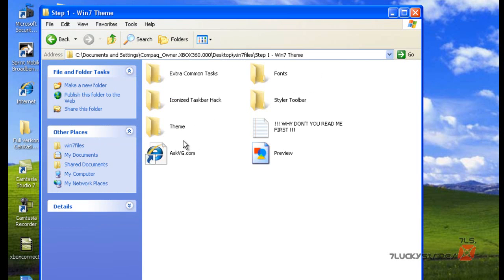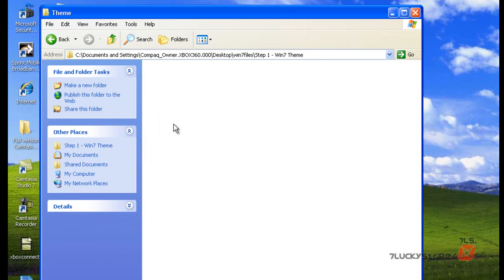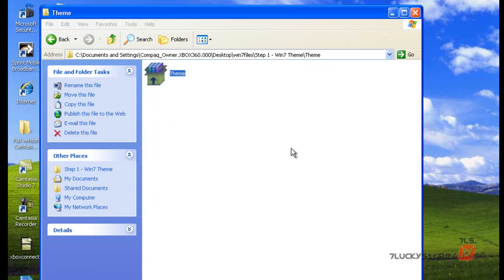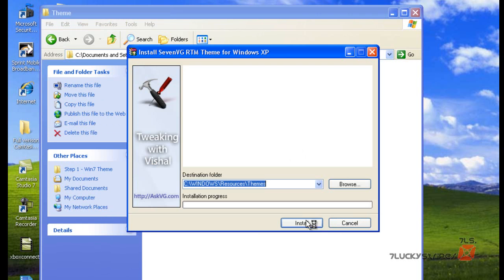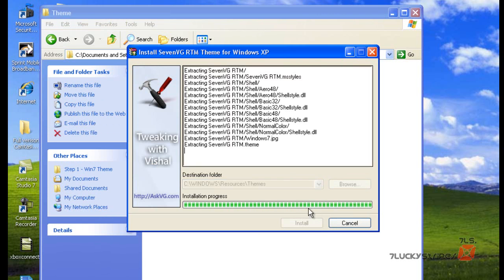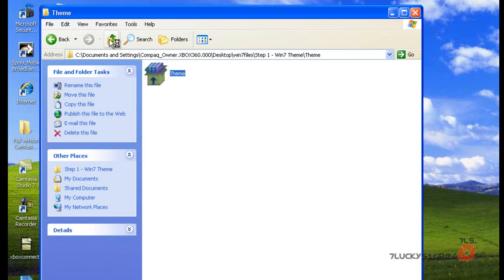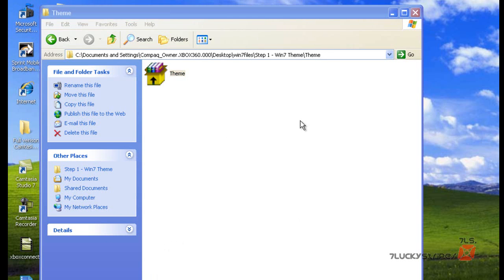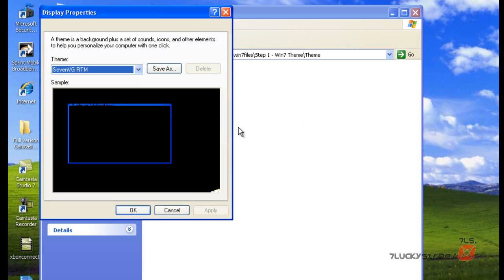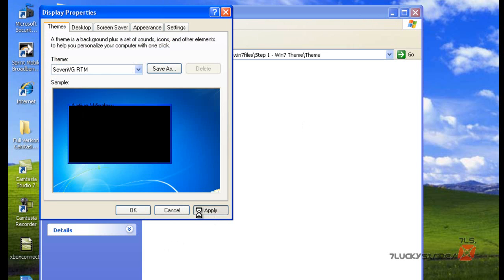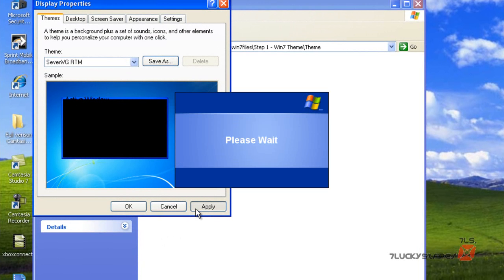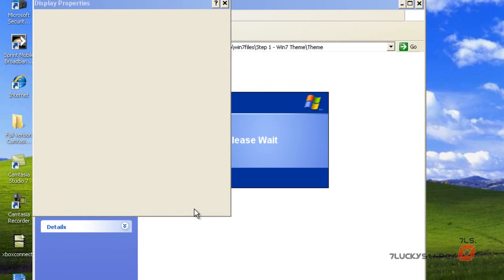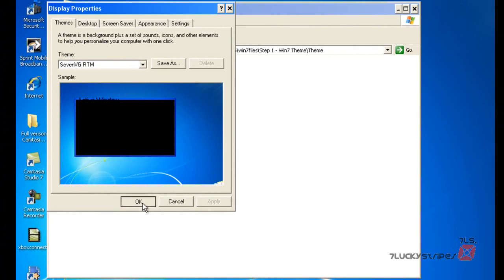First thing is you go to step 1, and you go to the theme. Click on theme, you double click it. You click run. You go to install. And it should install it all. Once you get that done, click apply. And then press OK.